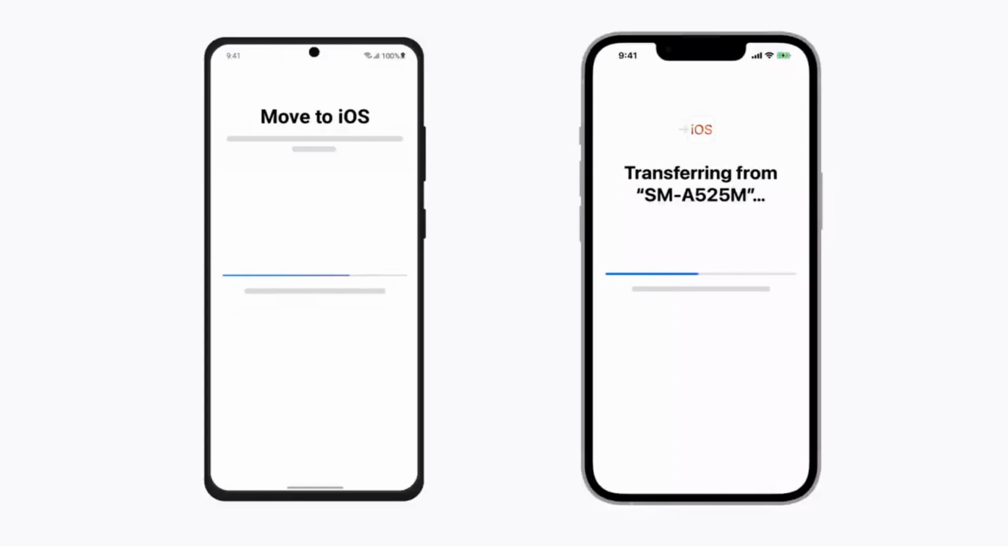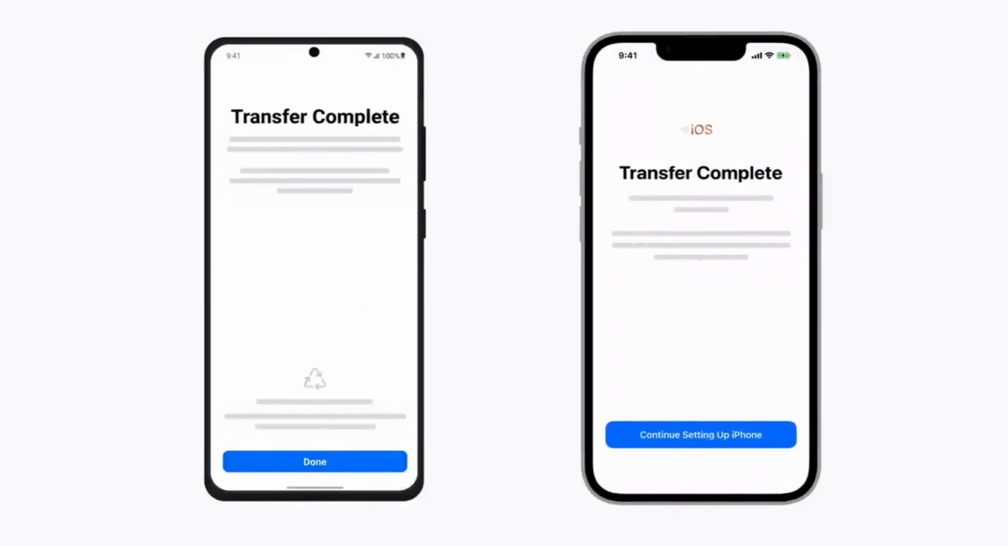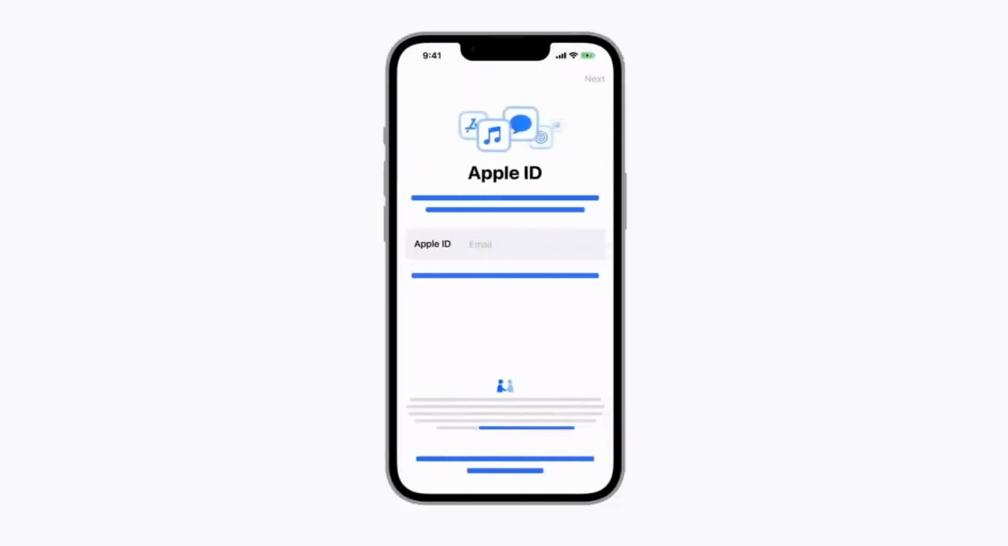Depending on how much content you're moving, this process can take a little while. When the loading bar on your iPhone finishes, tap Done on your Android device. Next, on your iPhone, tap Continue Setting Up iPhone and follow the on-screen steps to finish setup. It's that simple. Now your content should be transferred, and all of your important information is right where you expect it.